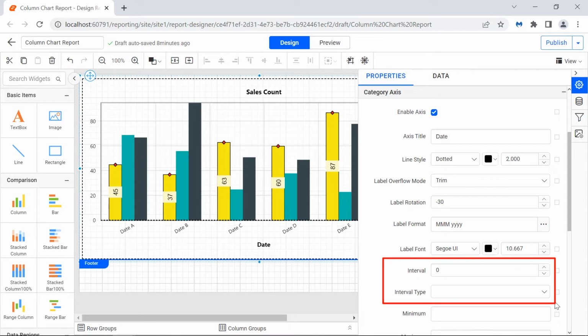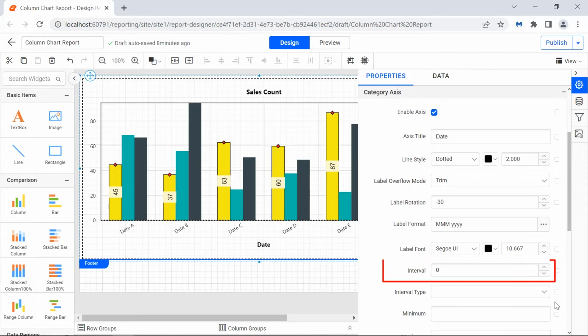The interval and interval type properties can be used to set the interval for category and value axes. The interval property allows you to define the number of intervals you want in the category axis, and provides consistent measurement of data points in the chart report.